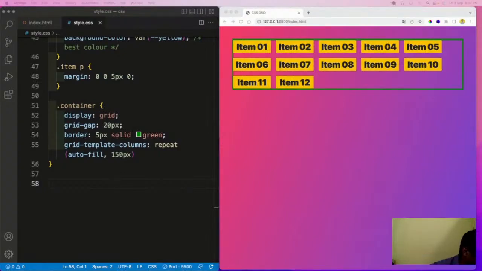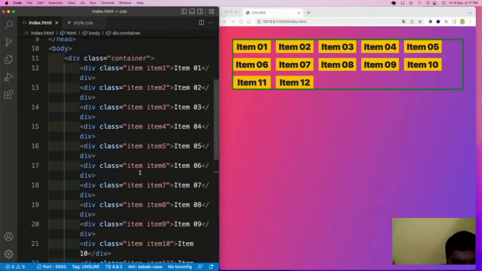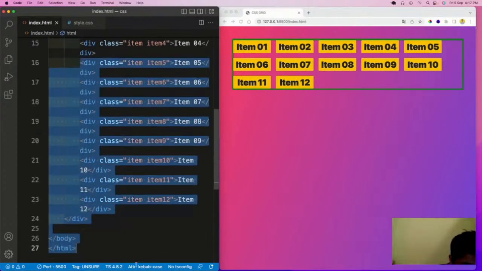Now what else can we add here? Now we'll see autofit. So autofit and autofill are almost very similar, but there is a difference. And in order to understand the same, we will reduce our items here. So one second. So we will do with only 4 items now. In order to understand the difference, we will require only 4 items.